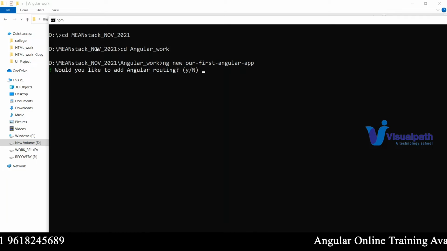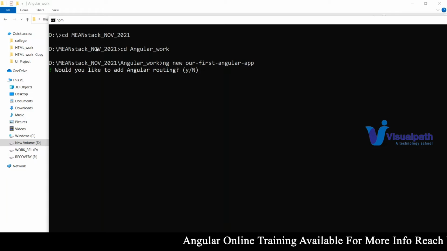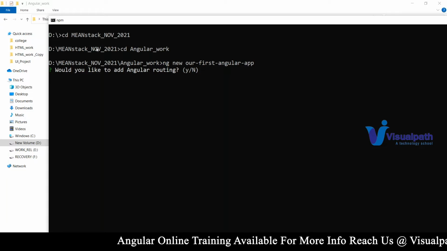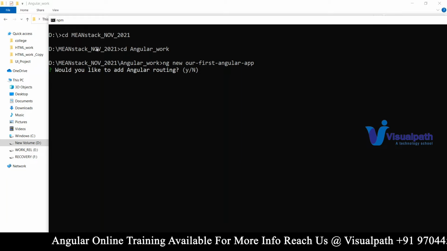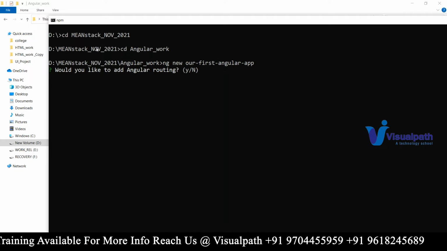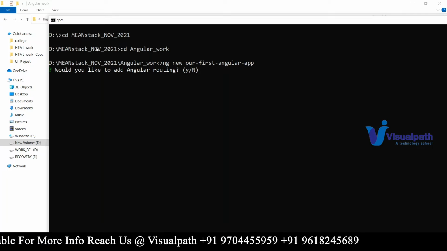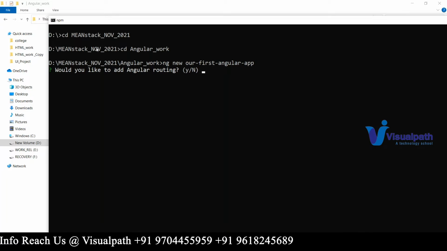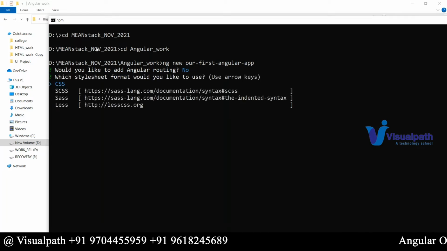This will take several seconds, or at least one or two minutes, to install. It is asking, would you like to add Angular routing? What is routing, and why is it asking now? We can discuss that when I discuss the Angular routing concept. At this moment, I can go with either yes or no. For time being, I'm going with no.